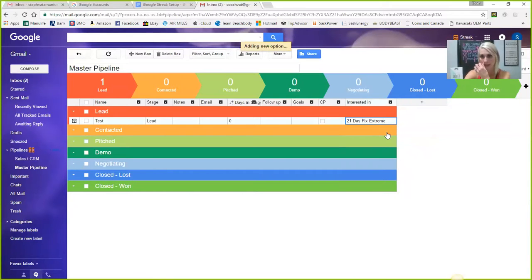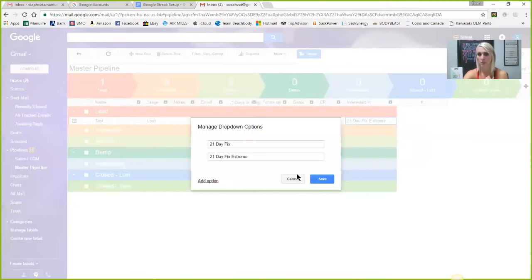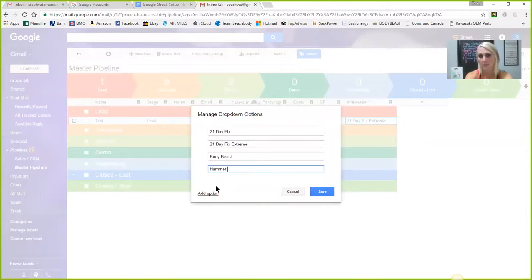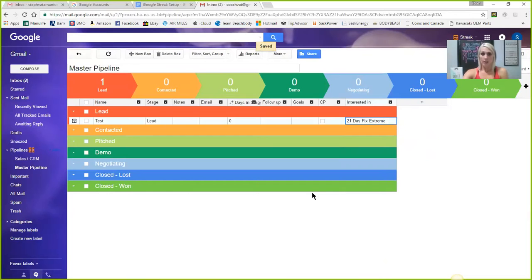So I can either do it like that, or an easier way is just go to manage options and start adding in. Go to the back office, go to your Team Beachbody account, look up the programs and just write them all in, because it's going to save you time later on. You don't have to. You can add them as you go. The only problem is that from pipeline to pipeline, your columns, if they're not the same, then you lose that information.